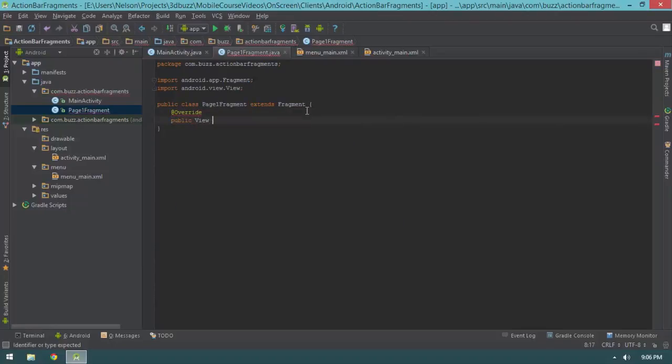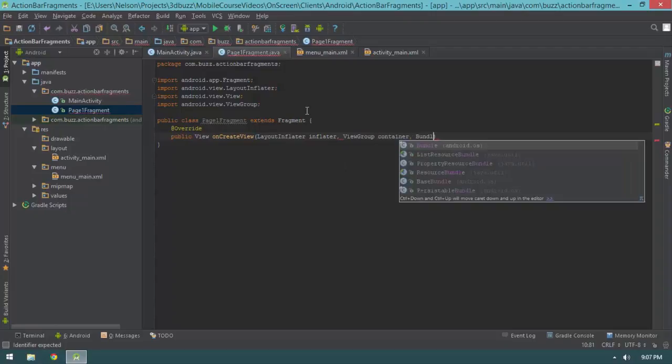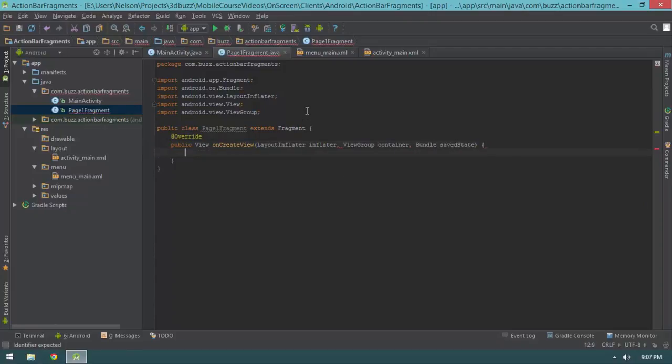So we're going to override a method that returns a view. The name of this method is going to be called onCreateView. It's going to take a layout inflater, a view group container, and a bundle saved state as parameters.